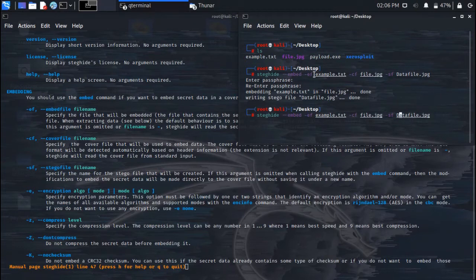You can use the do not compress option if you don't want the secret file to be compressed before it is hidden.